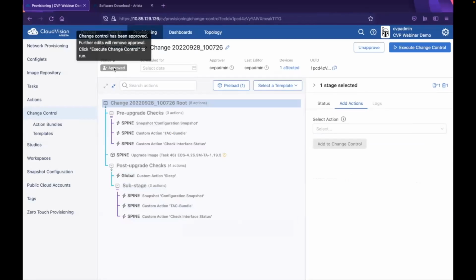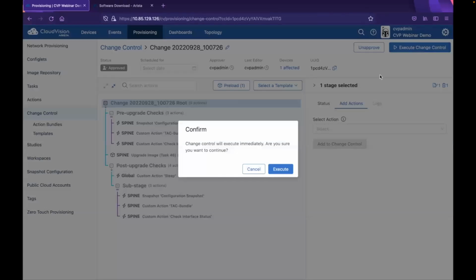You can see the status has now been changed to approved. The approver was CVP admin. So again, the role-based access control applies here as well. So you can have a AAA server, maybe a RADIUS or a TACACS server, which controls your role-based access control, ensuring certain users are not allowed to approve or even execute change controls.